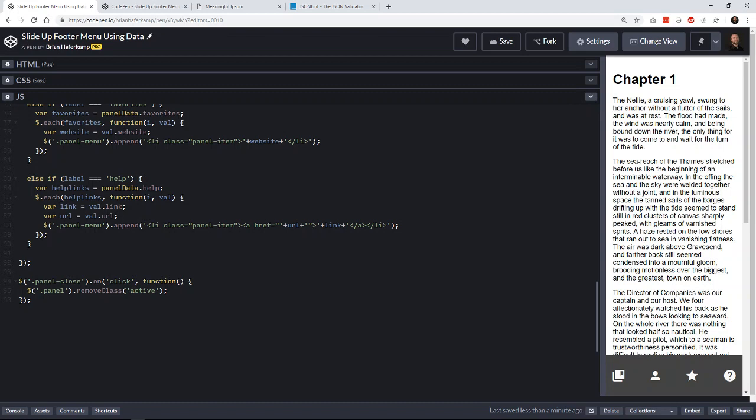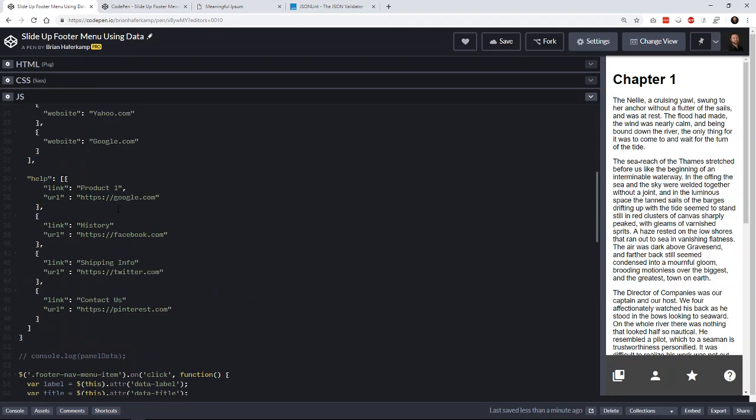So now when it goes through, if the label is help, it goes into our panel data.help, and then for each of those help links, it's going to get the link, and that's just going to be, we should have done better than that. Let's do better than that. So let's say link name and link URL. Let's just make it a little bit more descriptive.